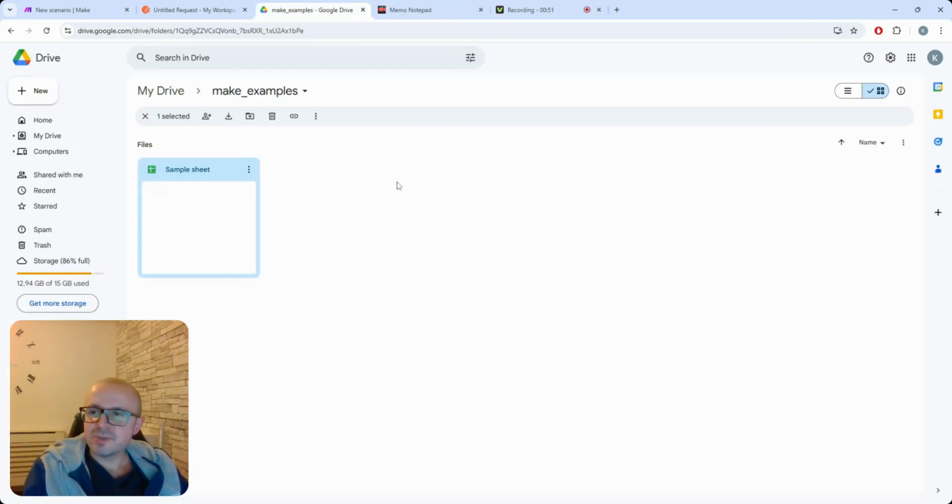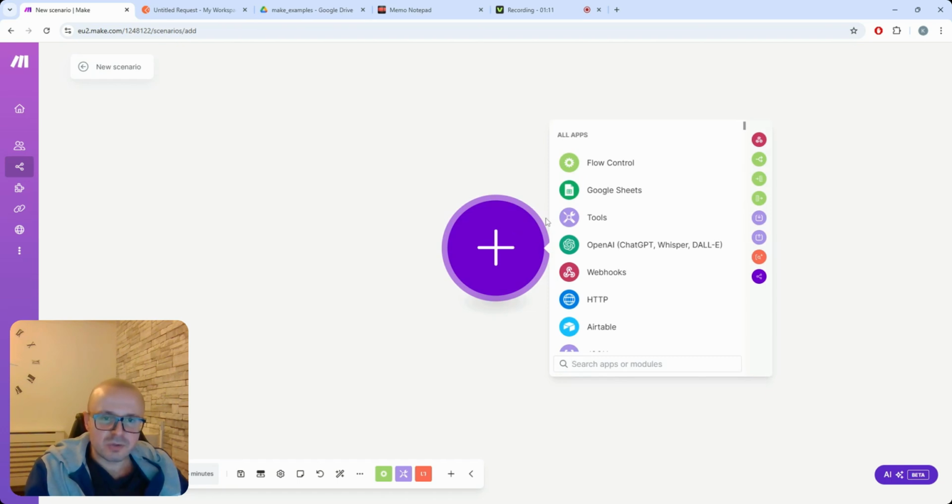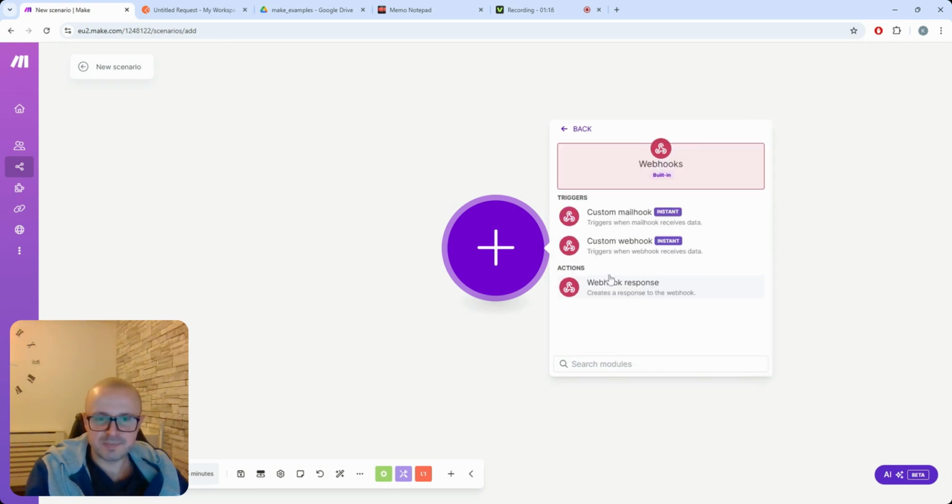So what are we going to do next? We're going to create a new scenario in Make, and we want to introduce a webhook, which is basically where we're going to publish data to. And let's do this. As you can see here from the menu, you can select webhooks and you can say custom webhook, which is the second option. This triggers when webhook receives data. So in our case, we want to publish data to this webhook.